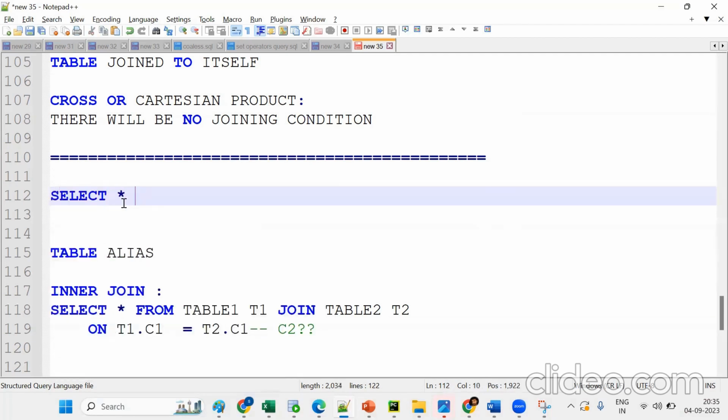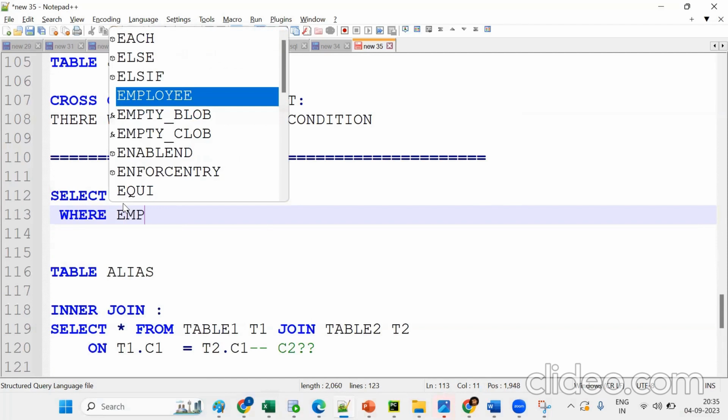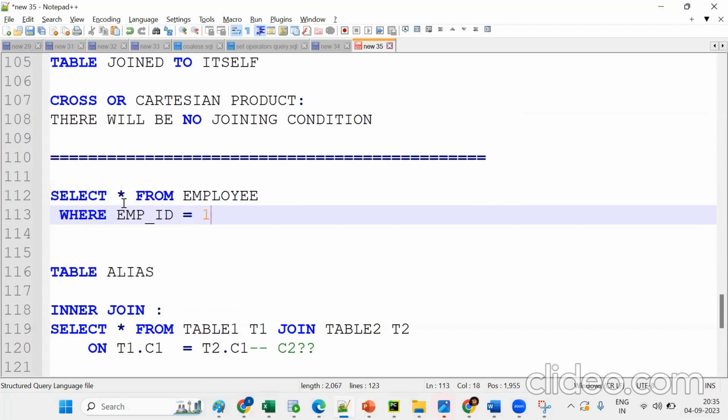Before that, tell me: select star from employee table where employee ID equals 1. Now tell me, are we doing this verification manually, or who is doing it?